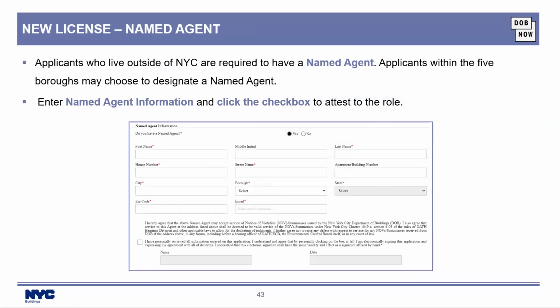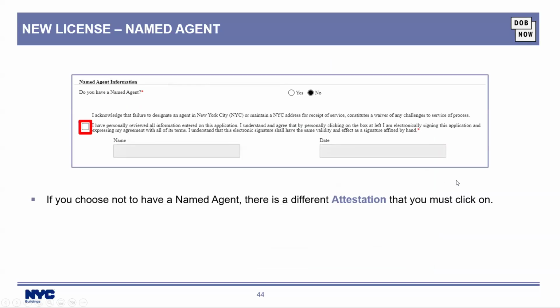The last section on the first tab is the named agent section. If you live outside of New York City, you must have a named agent. If you live within the 5 boroughs, you can choose to designate a named agent, but it is not required. So the system will ask, do you have a named agent? If you say yes, you need to enter the information and then click the checkbox to attest to the role. If you say you do not have a named agent, then there is a different attestation that you must click on, but you still must click this checkbox in order to submit your application at the end.